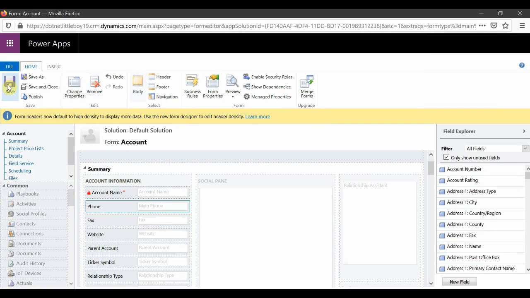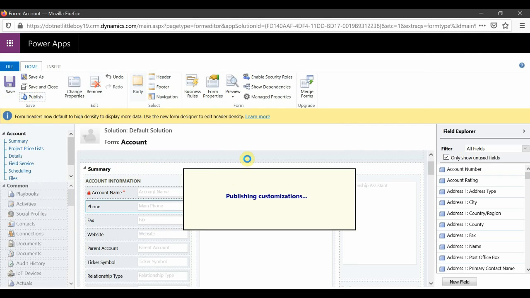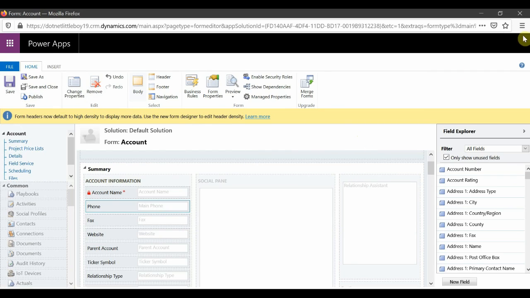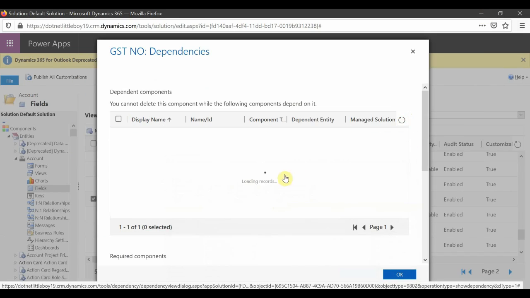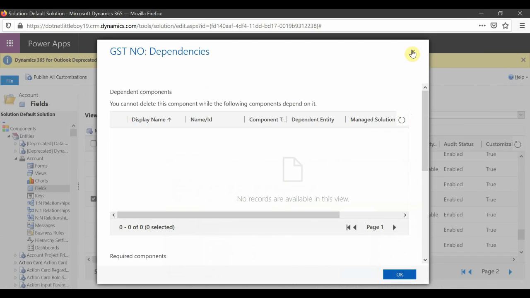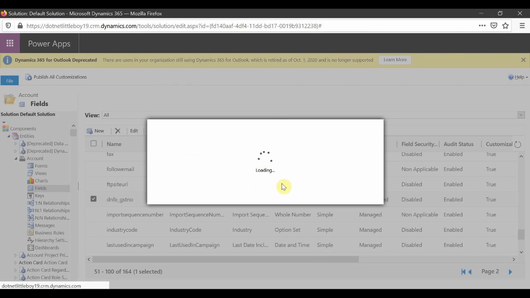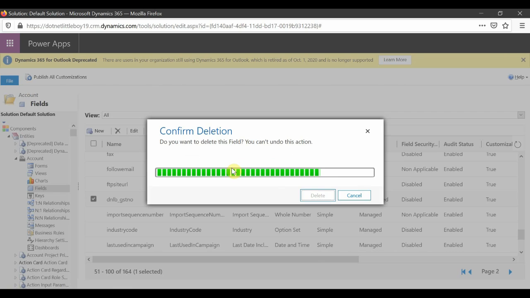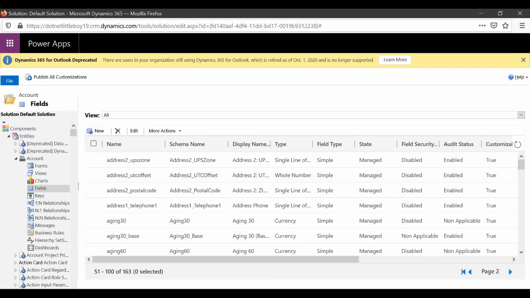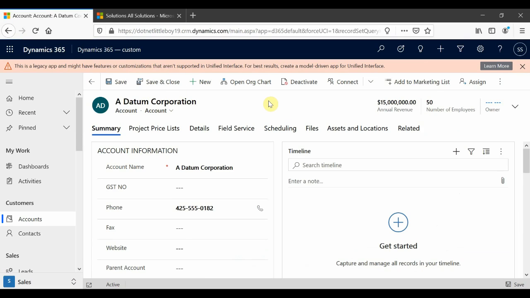So remove, and then we have to save and publish from where you want to delete. It is published. Now if you see the dependencies, it has gone. There are no dependencies with that field, so it is ready to delete. I'm going to delete this. Confirm. Now this field has been deleted from the form. When you refresh the account form, you will not have that GST number.